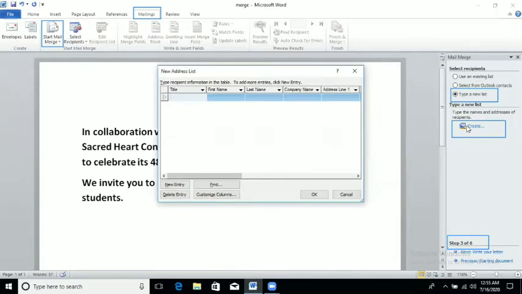When I click on the create button, you can see one dialog box will appear. The name of the dialog box is New Address List. In this you can see many fields here: title, first name, last name, company name, address line 1. Many are here, you can see.